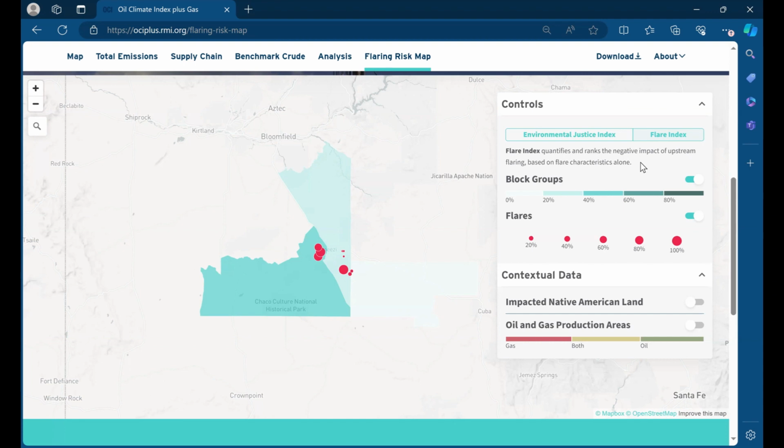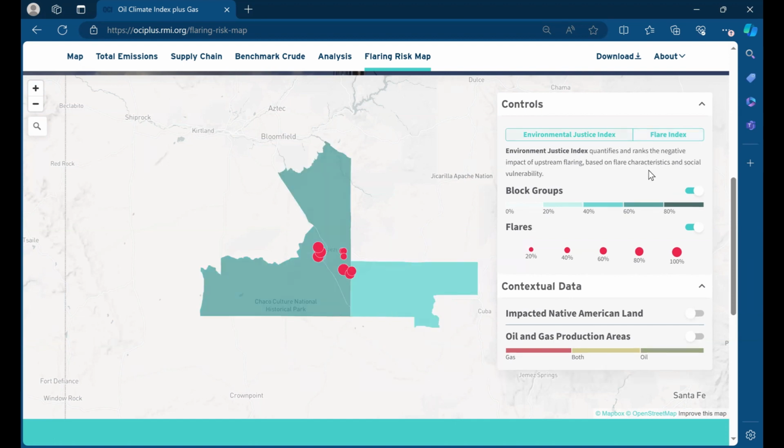Let's use these 3 block groups in northwestern New Mexico as an example. These block groups show up as relatively lighter on the color gradient of block group impact when looking at the flare index. However, they all turn a darker shade when the index incorporates data about the vulnerability of the population the flaring poses hazards to, indicating that this area faces a heightened environmental justice burden.